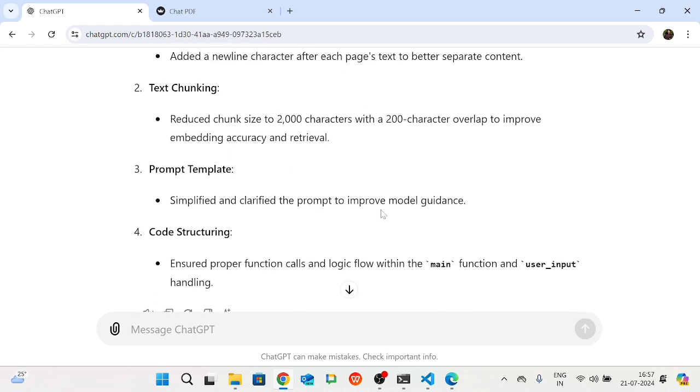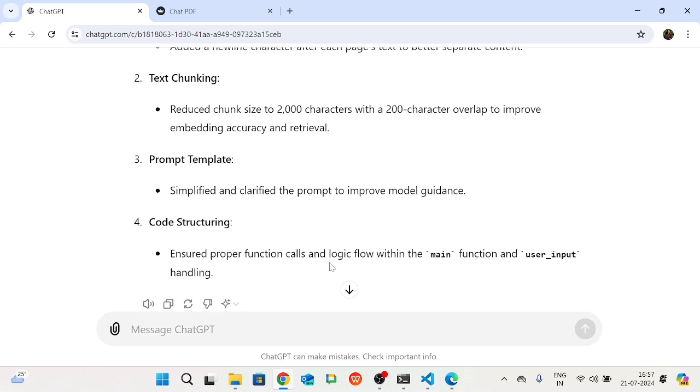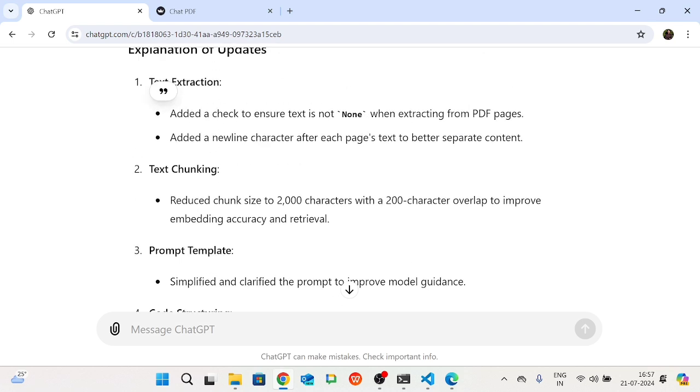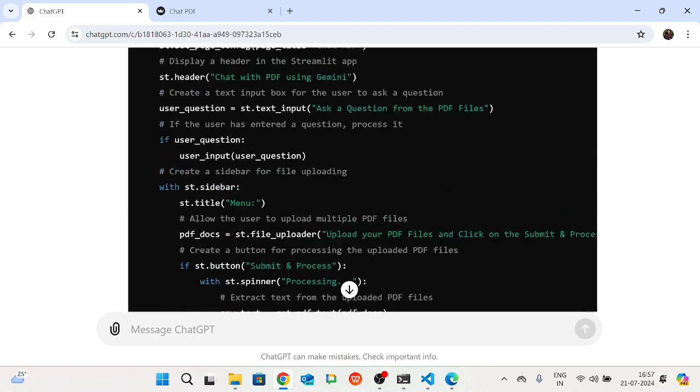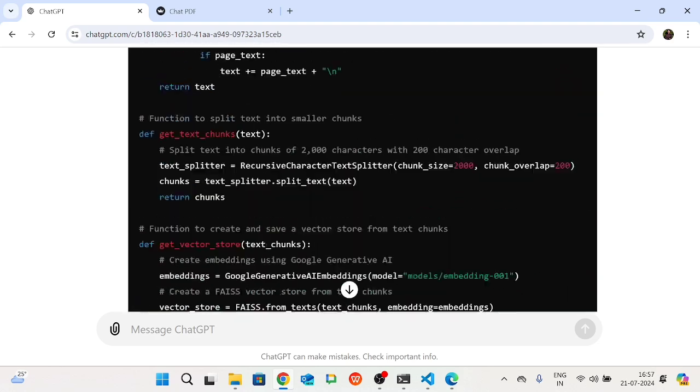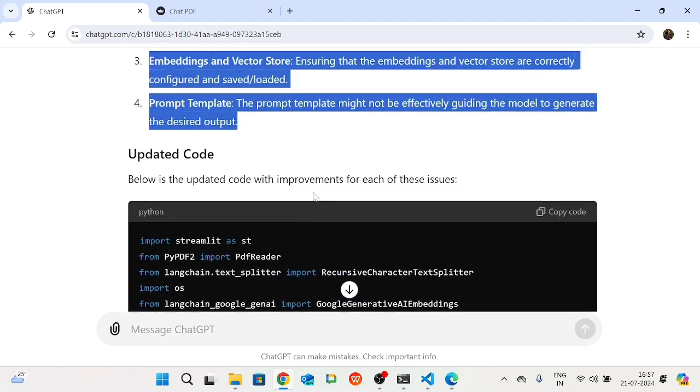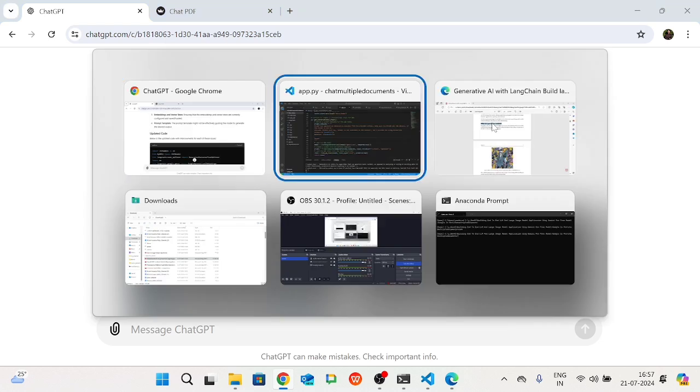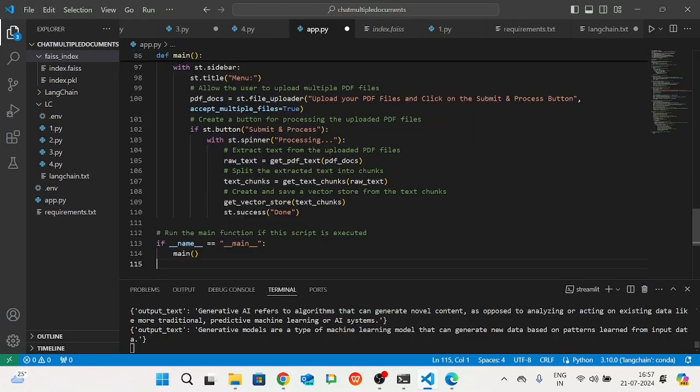It simplified and clarified the prompt to improve model guidance, ensure proper function call, and reduce the chunk size. Okay, some updates are done in this code. Now let's see what results we are getting. I will copy and paste the same code here. Let me save it.